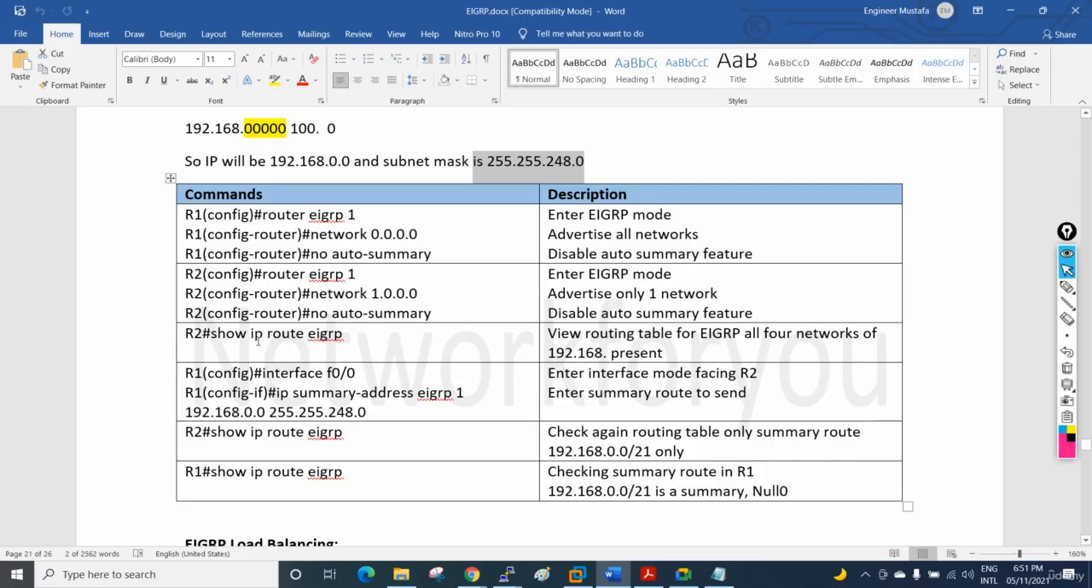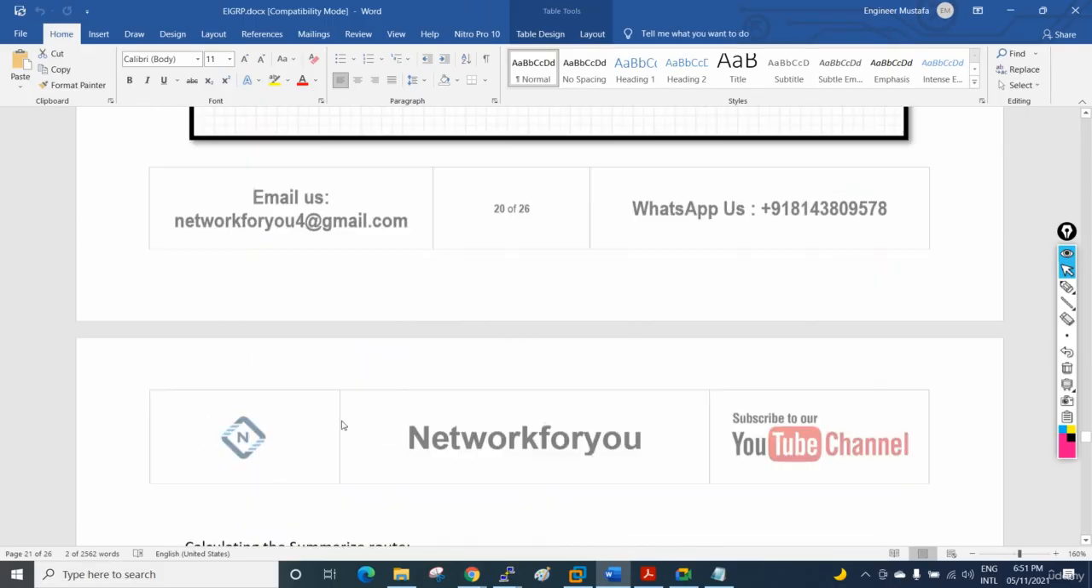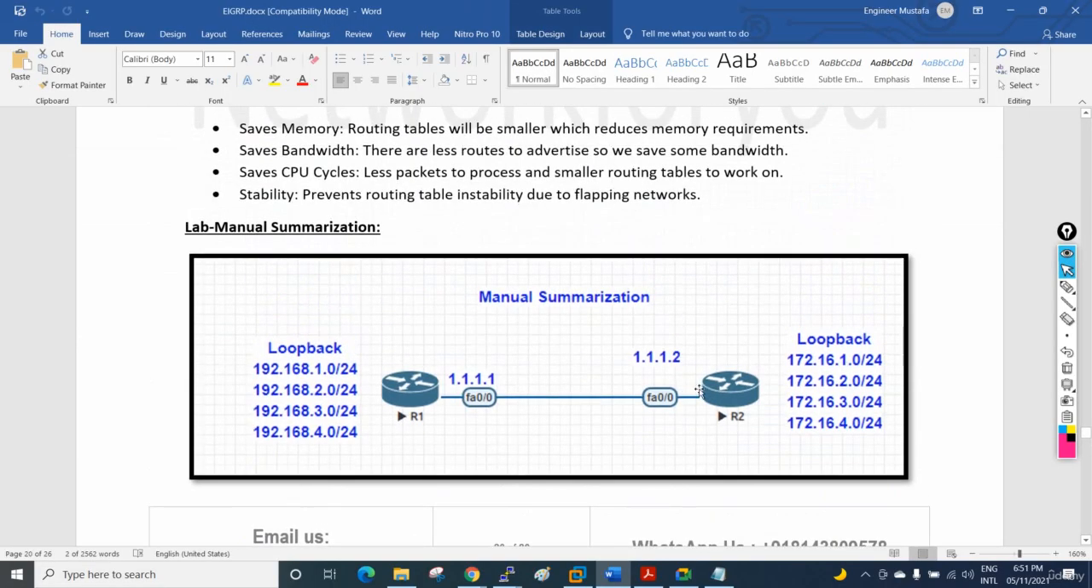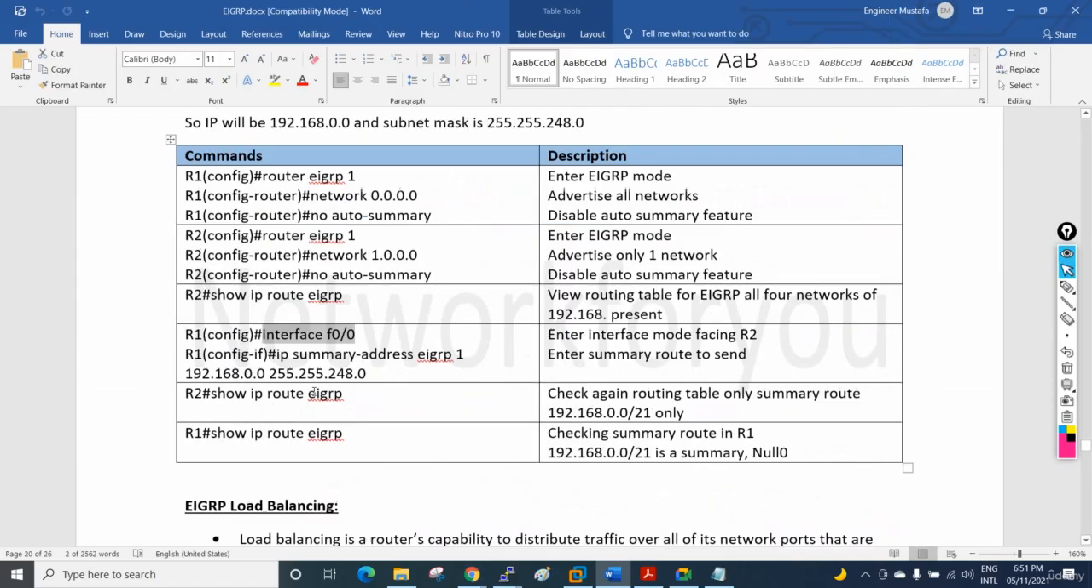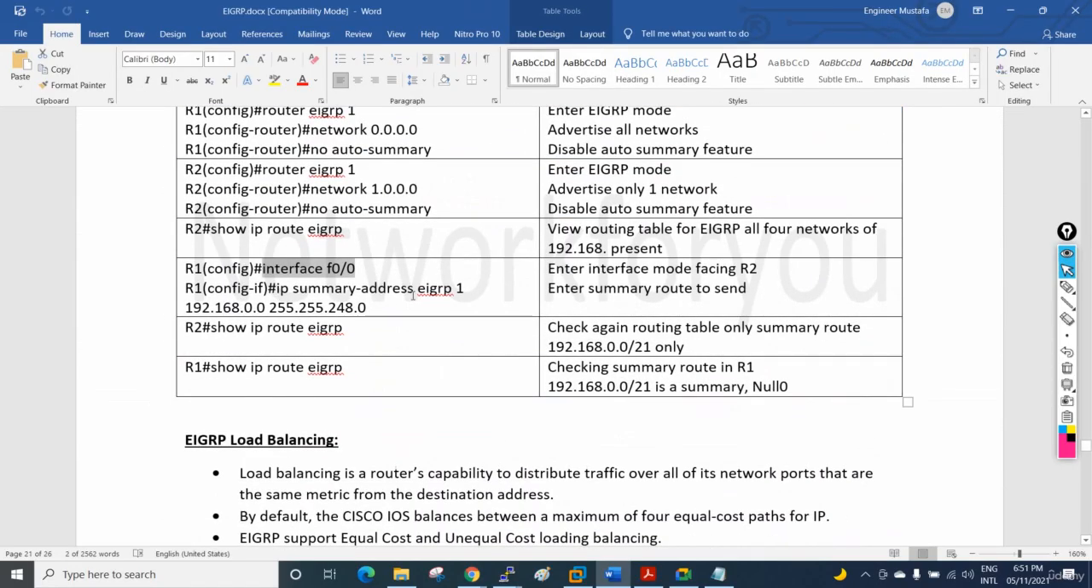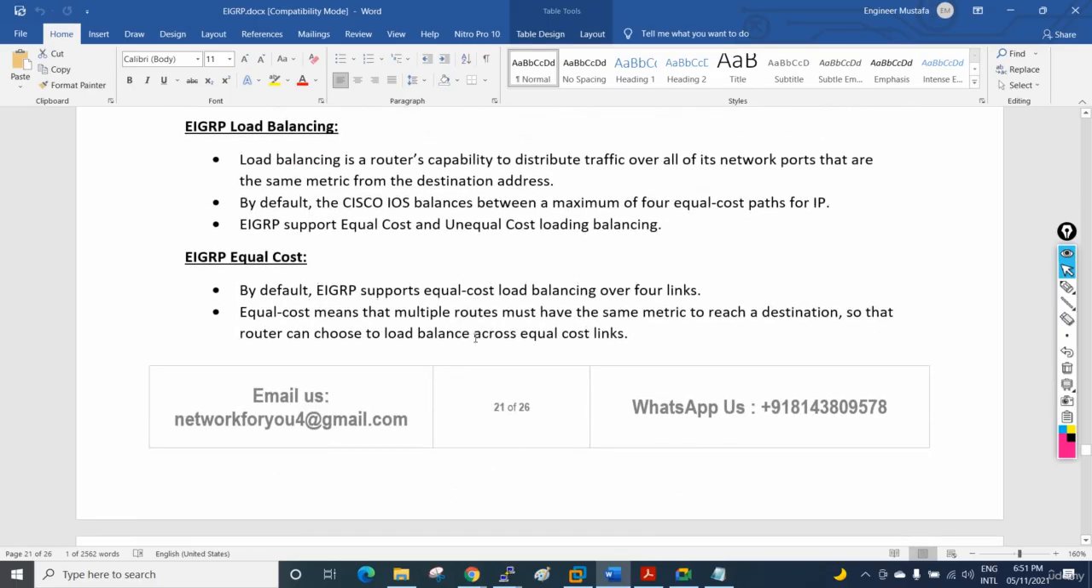And now here we will get so many routes, but after that we will go inside the interface which is connected to the opposite router, and then we will write this command: ip summary-address eigrp 1, and then whatever the summary IP and the summary subnet mask, we will write that, and then press enter. After that, when you check, you will get only the summarized route. Okay, so this way we can do the summarization.